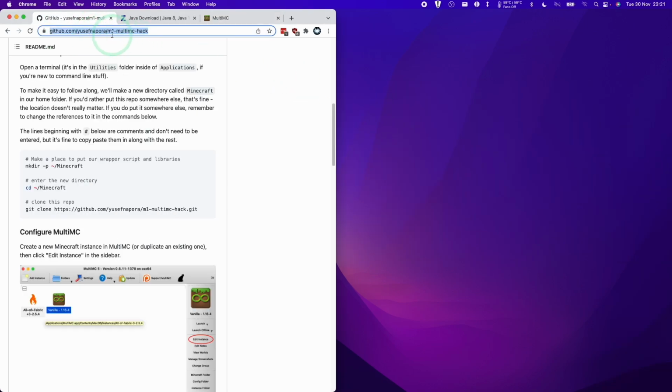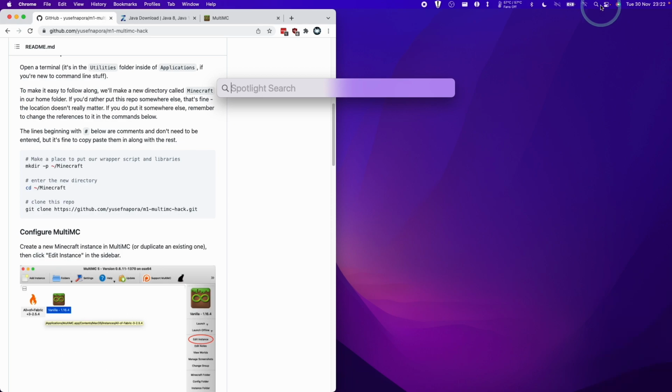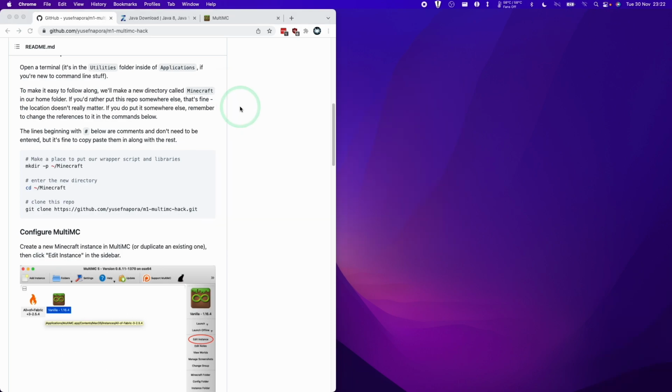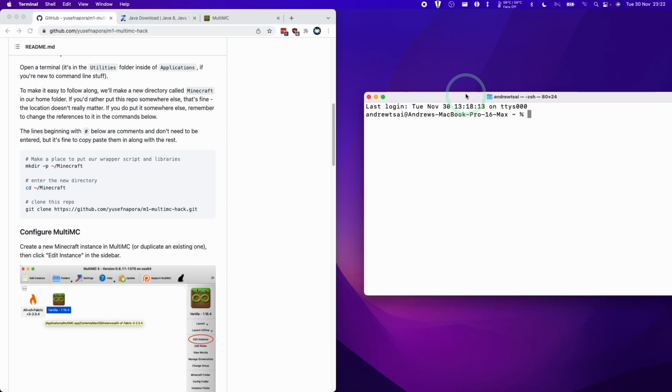So back on the Yusuf Nampura GitHub, we're going to follow these instructions here. I'm also going to leave these codes in the description of this video. What you need to do is to enter these commands into Terminal. So we're going to open up Terminal by clicking on the spotlight icon on the top right hand side of the screen, type in the word Terminal, click on the first line that comes up. I'm going to press Command Plus to expand this.